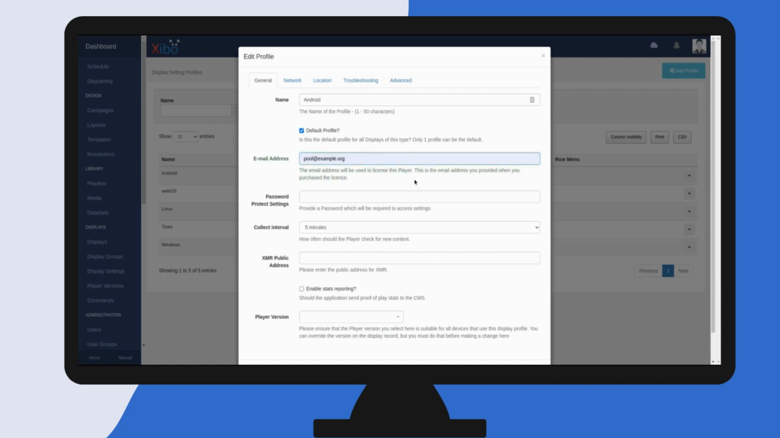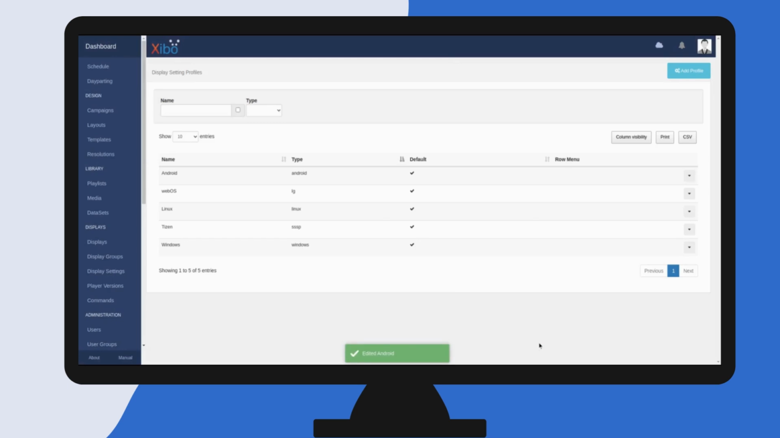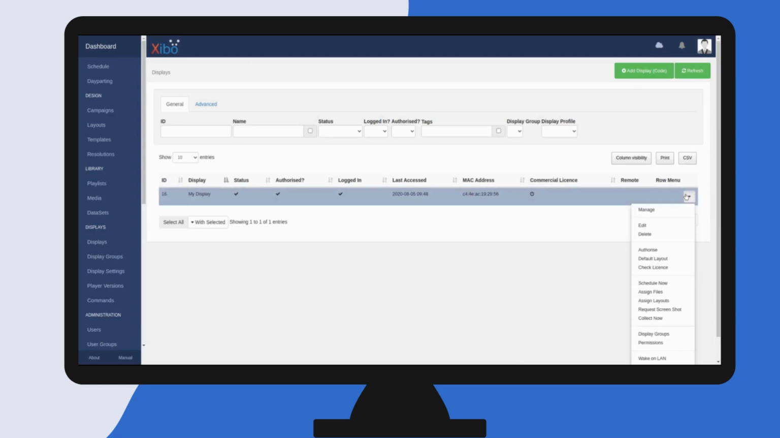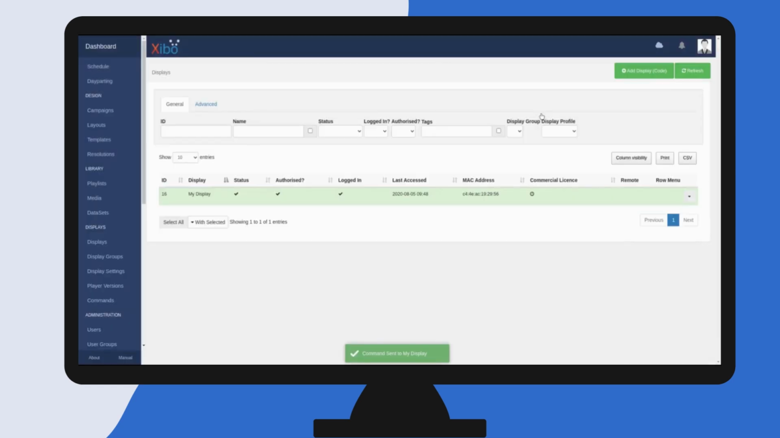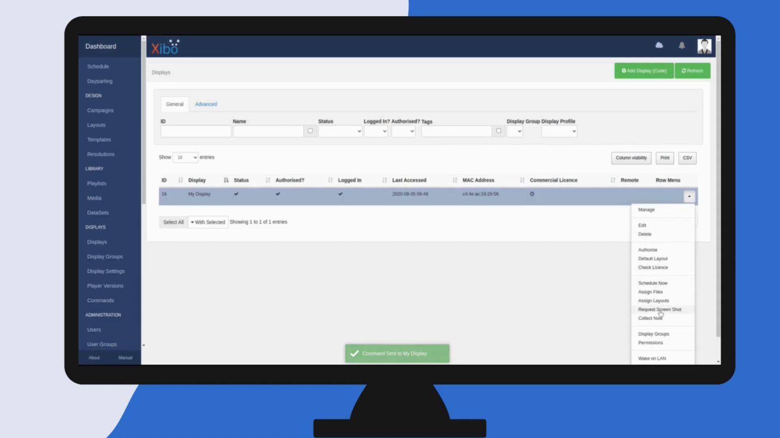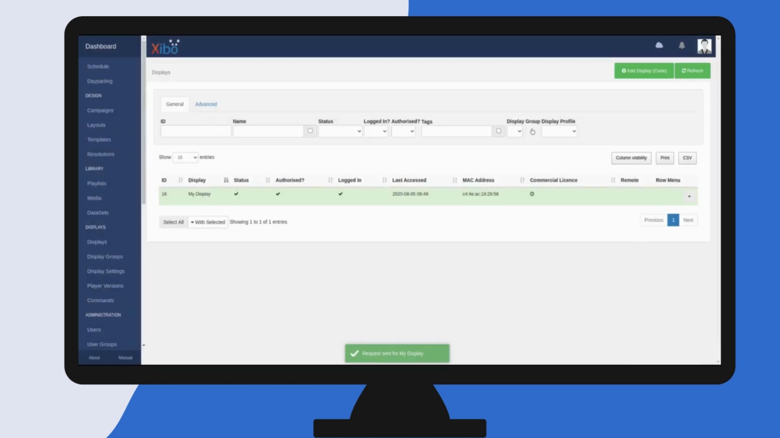We then save our changes. We then go to the displays page and tell the player to connect now. This relies on XMR to function. We could simply wait for the player to perform its normal background check. We then do check license, which forces the player to check its license now. Again, we could wait and have the player do this in its own time.